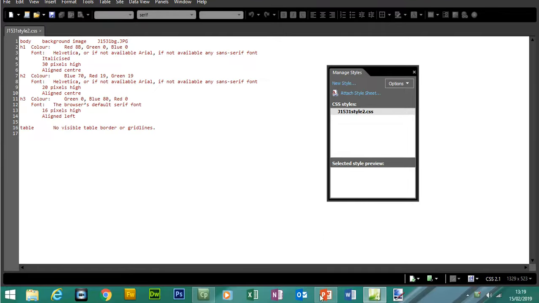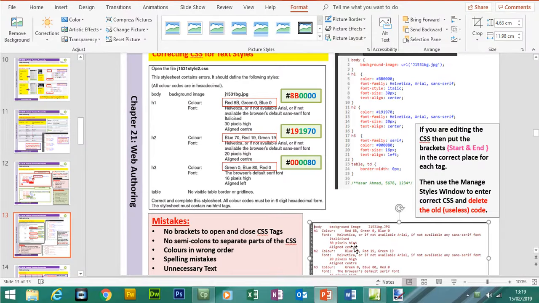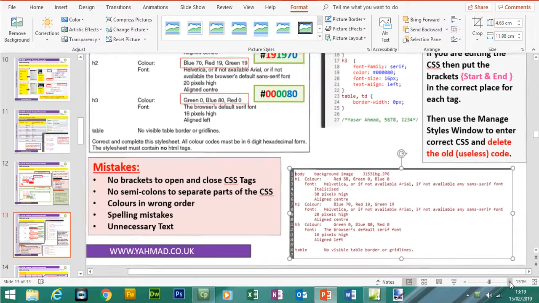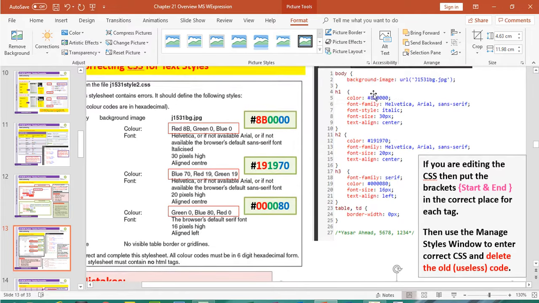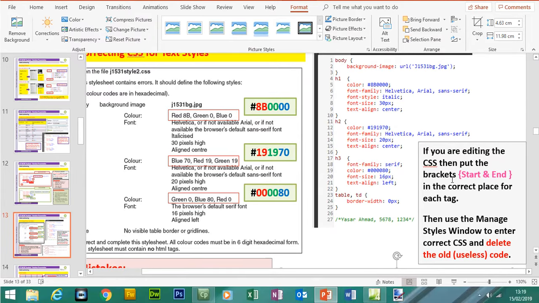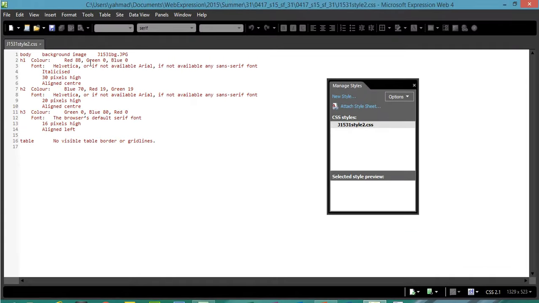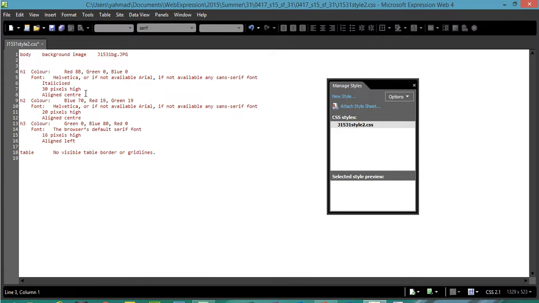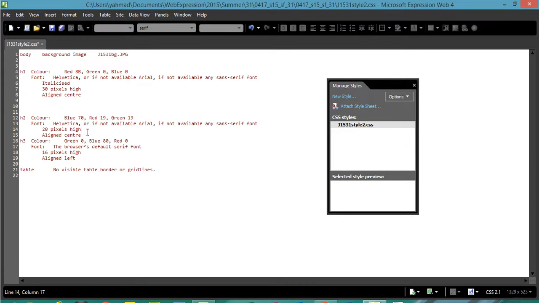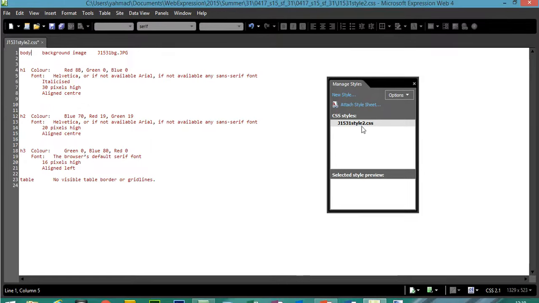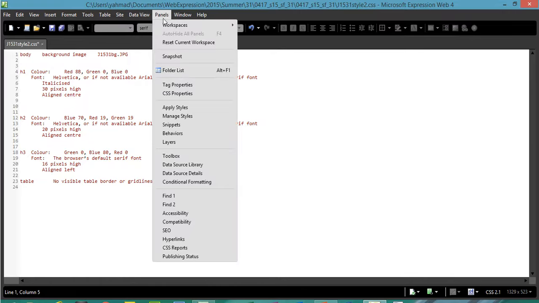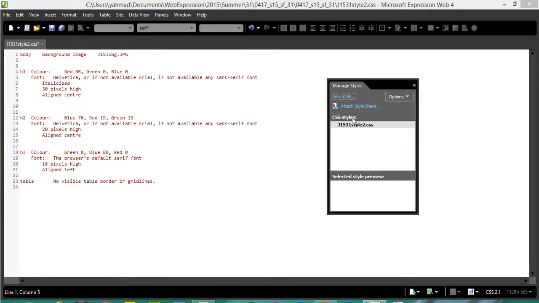And as you can see, there's no sort of formatting, so it appears like this at the bottom. So let me zoom in. The first thing we're going to do, if you are fixing the CSS, is put the brackets in place. So if I go back to here, I'm going to put some spaces in between the tags. So you've got body, H1, H2, H3, and then this is the Manage Styles panel. You need to have this panel available. So if you go to Panels, Manage Styles, if you don't see it, you'll notice no styles are appearing. So body, H1, H2, H3, table, they don't appear here. So we can't fix anything yet.